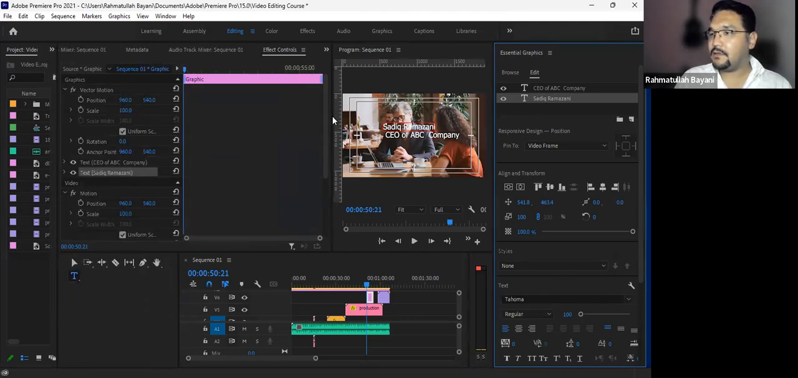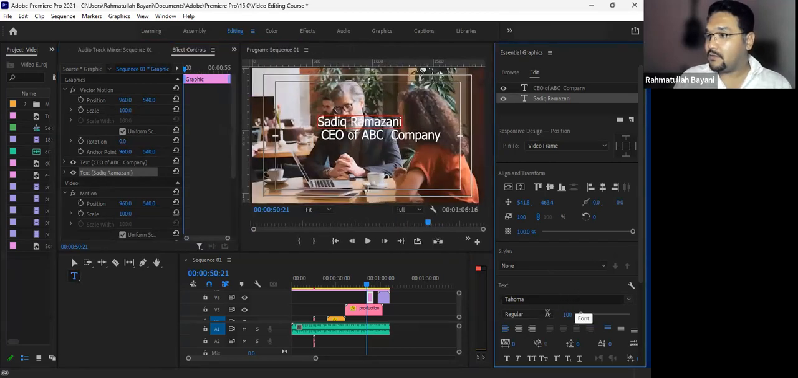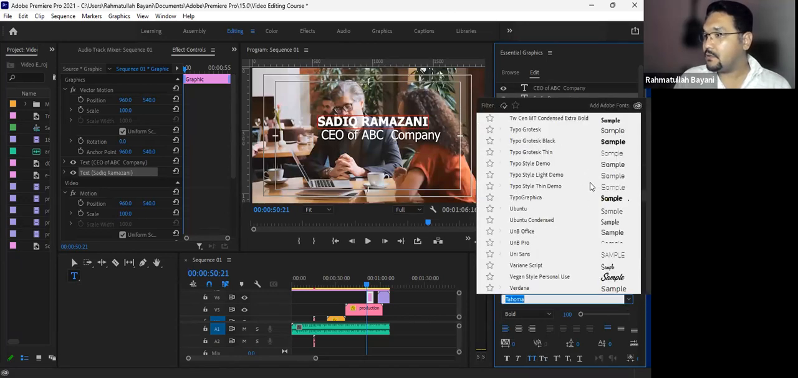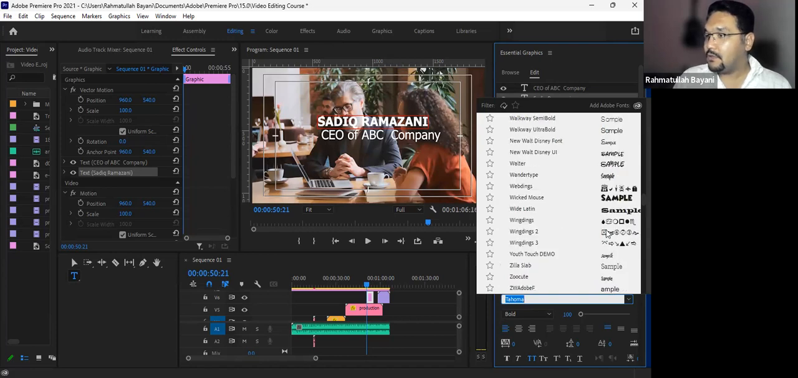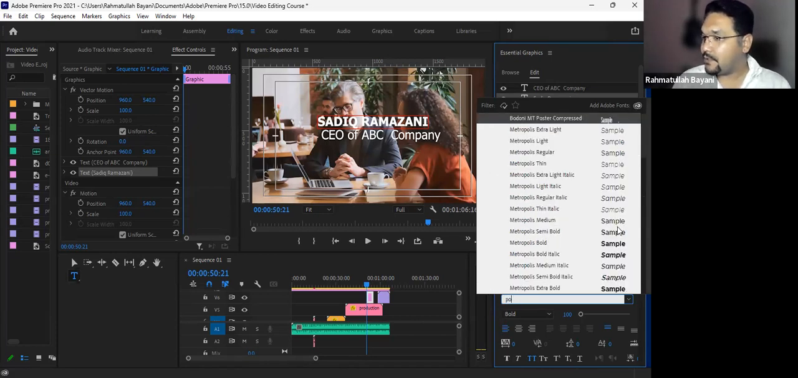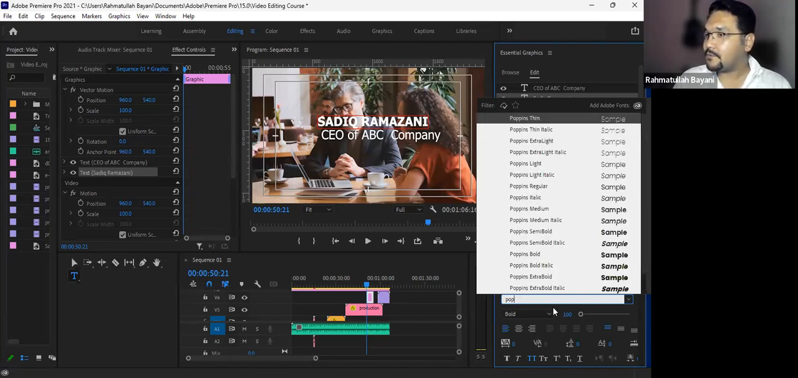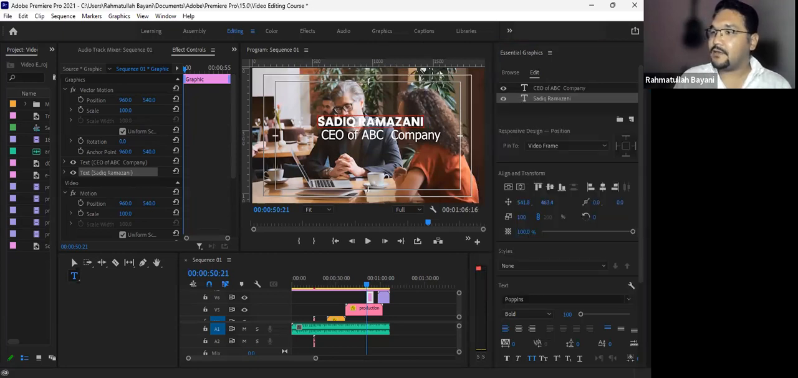Okay, I'm going to make the Sadiq Ramazani text a little bit bolder. I think the font Tahoma, I'm going to make it bold, or maybe I'm going to make it all capital. Let's just change the font as well. So for the font, let's use the very famous one, Poppins. I think Poppins is very famous. So we already have the Sadiq Ramazani text. We already bolded it. We already changed the font.